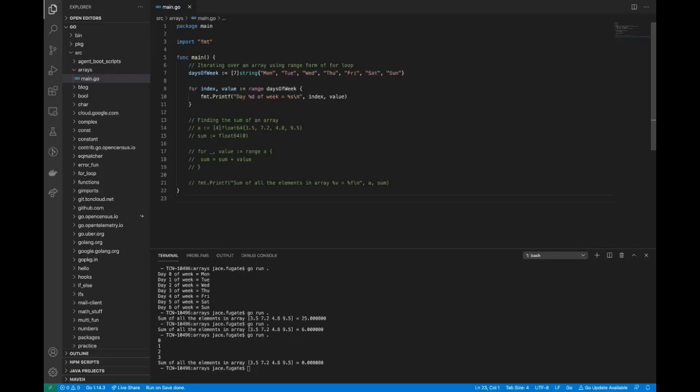Hello, Jace Fugate here with another session of the Introduction to the Go Programming Language course. So we're going to be continuing on arrays, and today we're going to be talking about a different way to iterate over an array with a for loop.